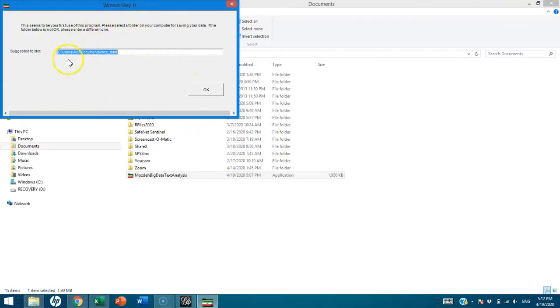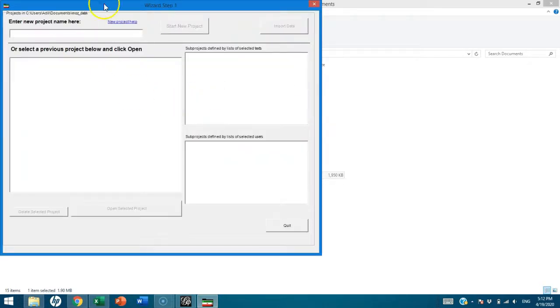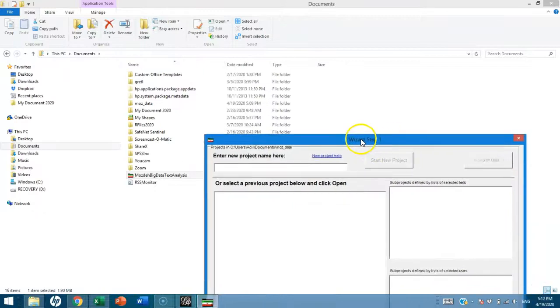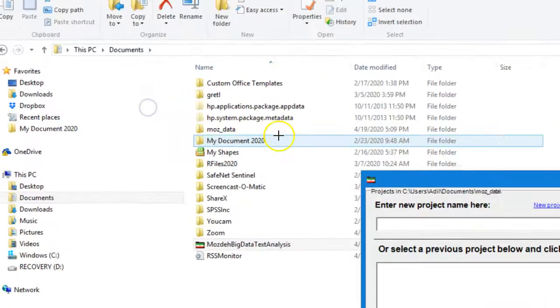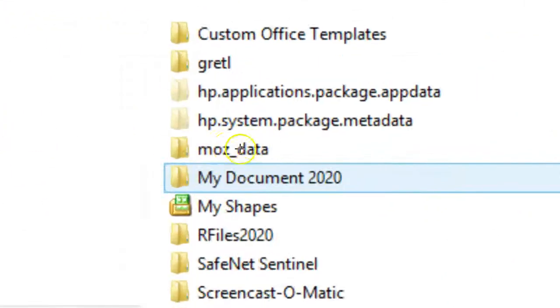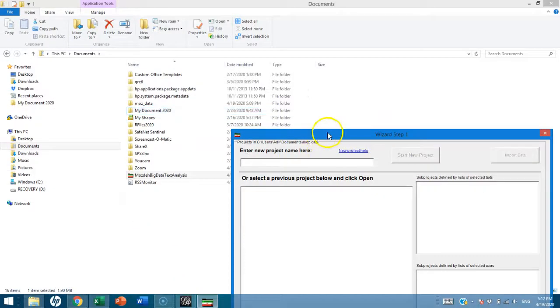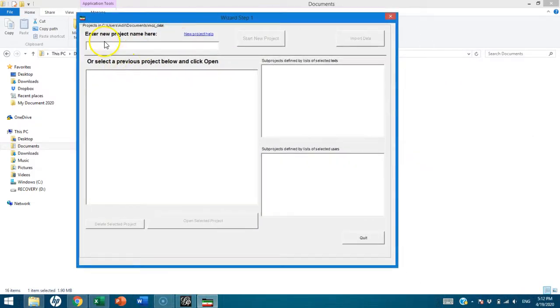You can choose which path. I will just go by my documents. Okay, now a new folder has been created. You can see in my documents here, there's a folder called Mozdeh data. So all the analysis will be saved in that folder. Note that down. Step number 1, you need to create a project.